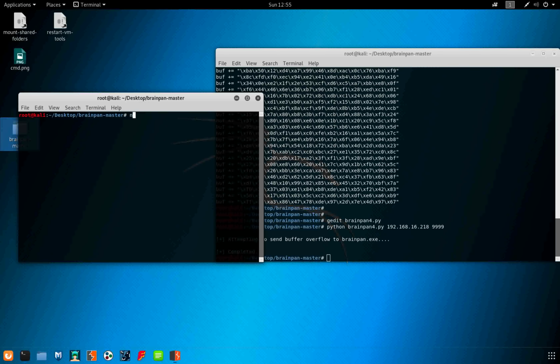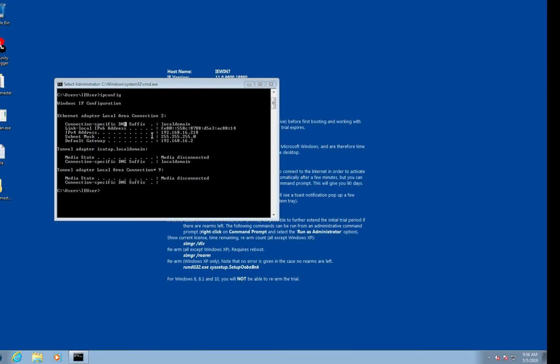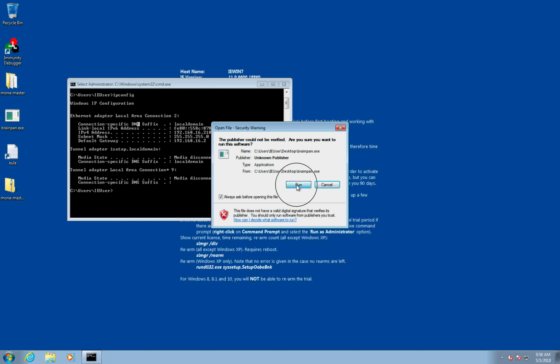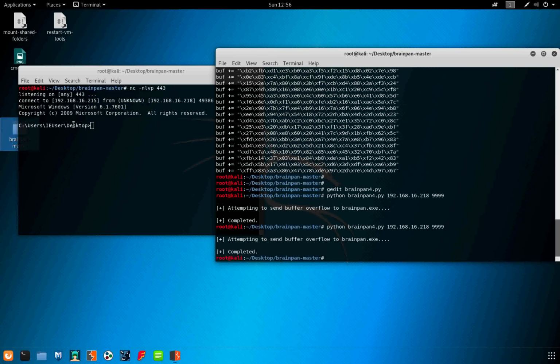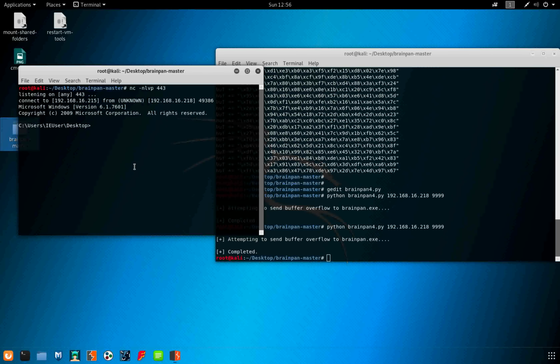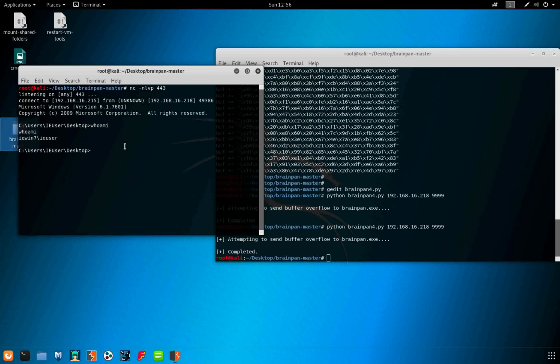So it's going to be nc -nlvp 443, right? So that's a netcat. We have the netcat here. Now let's run this. Before running this again, we'll have to run the brainpan.exe, right? There you go. So let's run this, and you can see on the left side we have got the shell of Windows, right? Whoami. There you go. I have the Windows user. So this was successful, right?